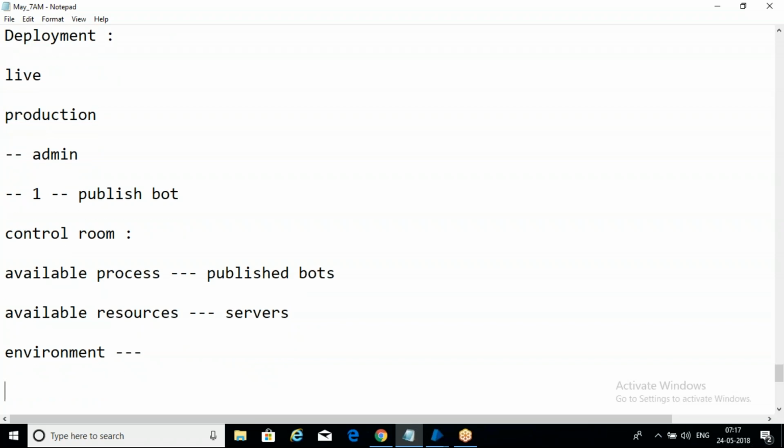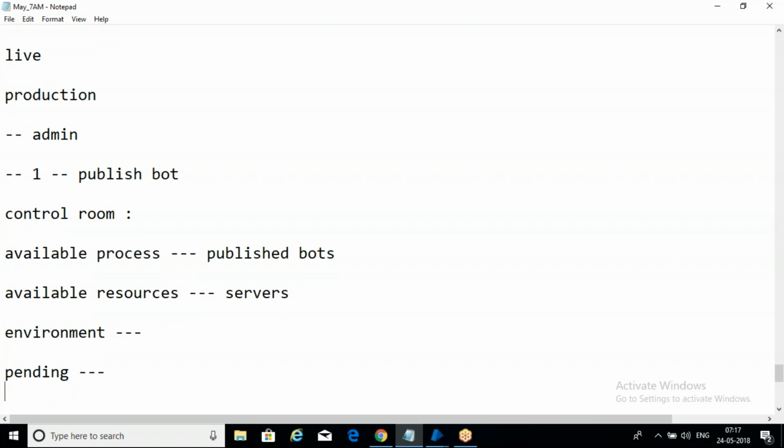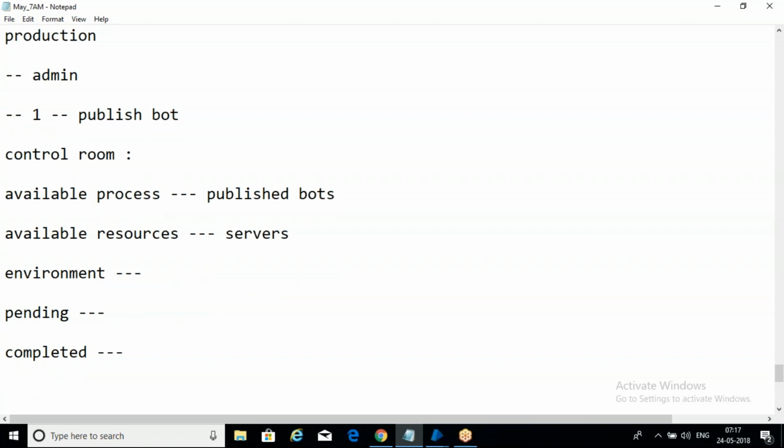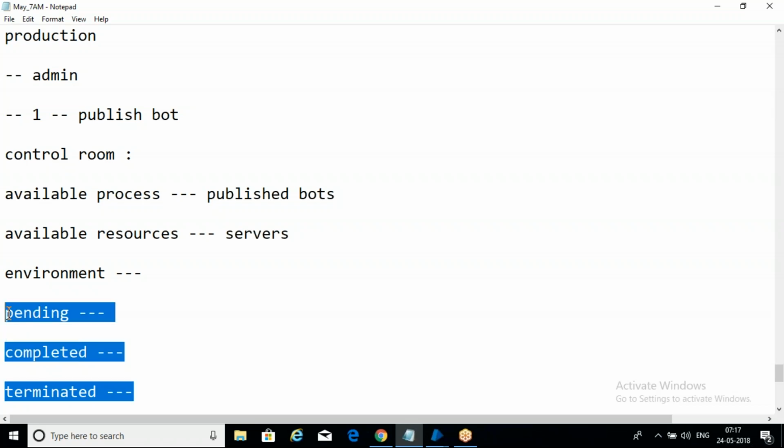Here we will have bot statuses. Pending means it's readily available to run in a server. We'll call it pending. And completed. Completed means it's successfully executed. And terminated. If the bot is having any issue, if it is closed, or if it is throwing any error in between and has stopped, then we will get a status of terminated. All these statuses we can see in an environment, which is nothing but your servers.